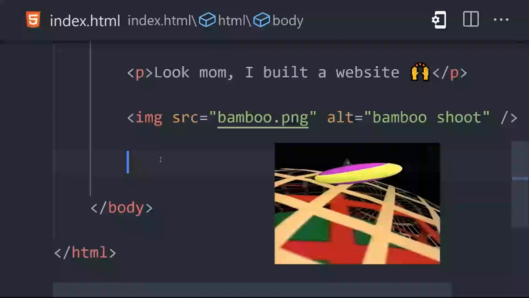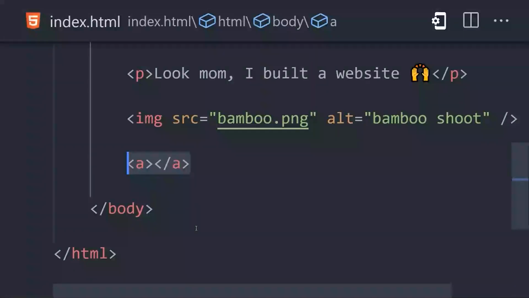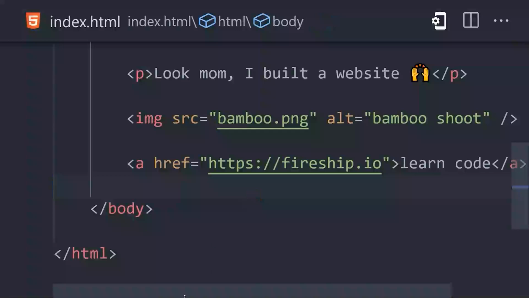What makes web pages revolutionary, though, is their ability to link to other web pages on the information superhighway. Use an anchor tag to create a link, then define the href attribute as the web page that you want to navigate to when clicked.